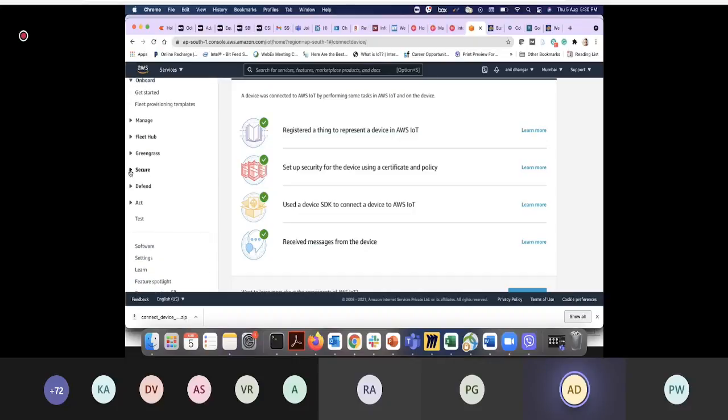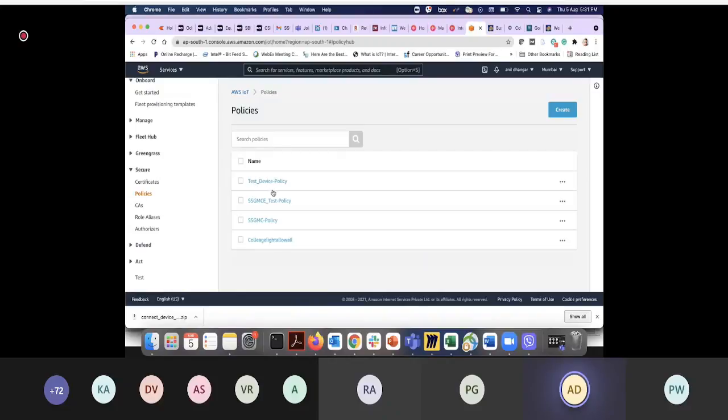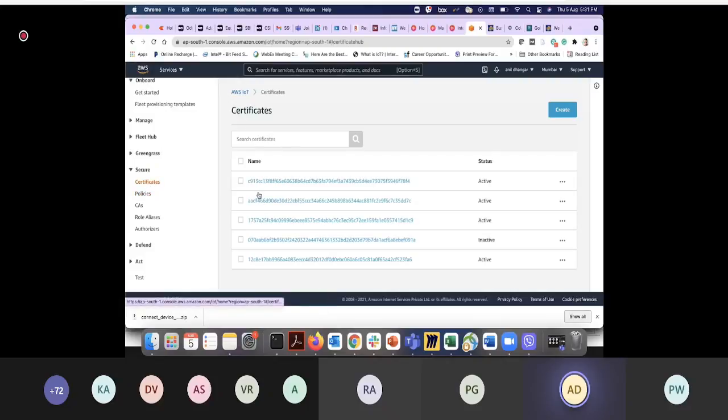Here I can show you about the certificates and policies. So let's say we have the certificates we have created. So recently we have this certificate, and we have the policies created here. So this is the policy it is showing for us. These are the policies that we have created recently as a GMC test policy. We can attach this policy to the device certificates.